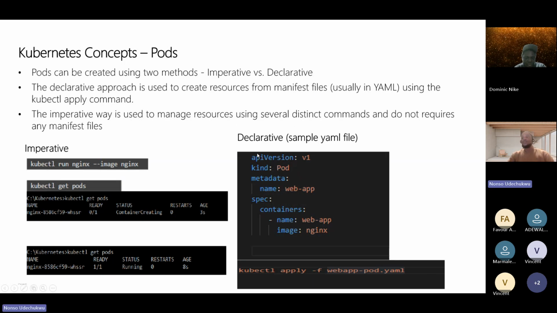Pod concepts. A pod can be created in two ways: imperative or declarative. Imperative is when you say, kubectl run nginx --image nginx. I'm not throwing commands at you, that's why I say please try to learn the basics here. I'm basically saying the name of this pod is going to be nginx and the image is going to be nginx.